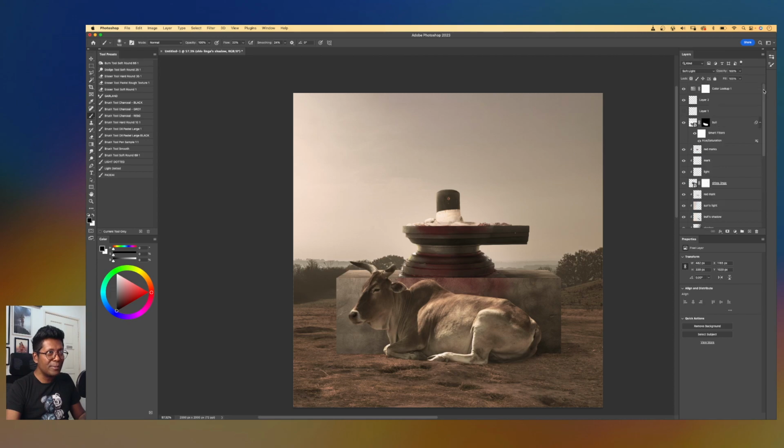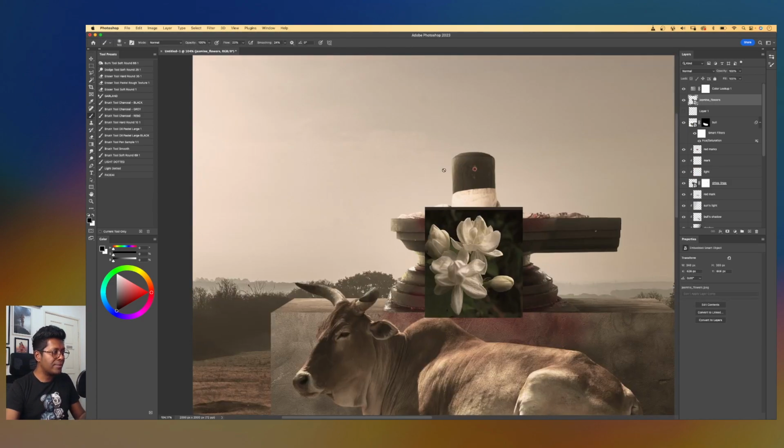Again, there's another manipulation, a stock image that I want to insert in. We need a bit of flower on top of Shivalinga. It doesn't make sense to just make it empty, right? So I have this jasmine flower, but I want it to be right on top of where Shivalinga is.